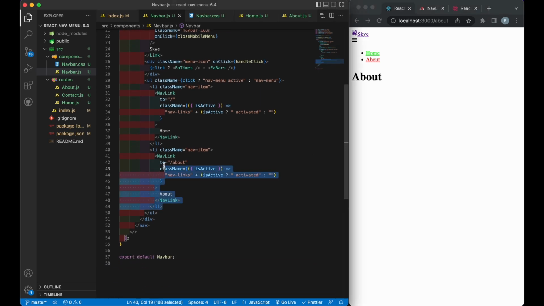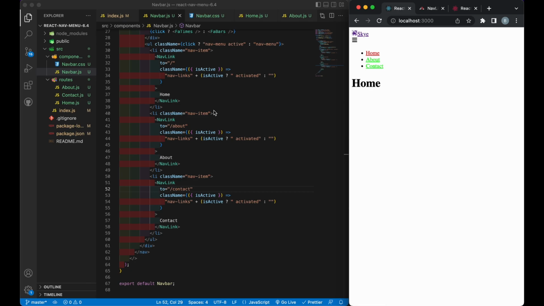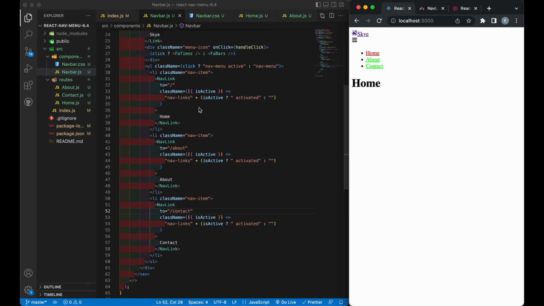And now we can go here, copy it again. Boom, and let's do, what is this? Contact. Save that right there. And then pretty much in terms of that, we do need to add in the closable menu on here. So let's go back to home, and let me add that.